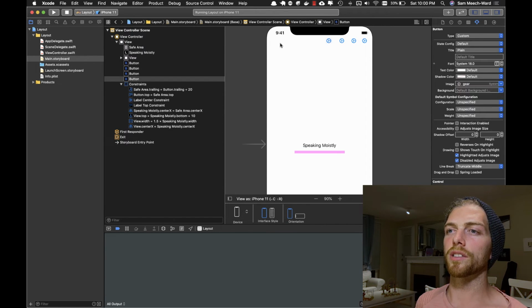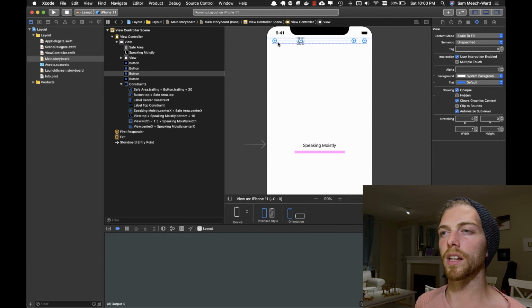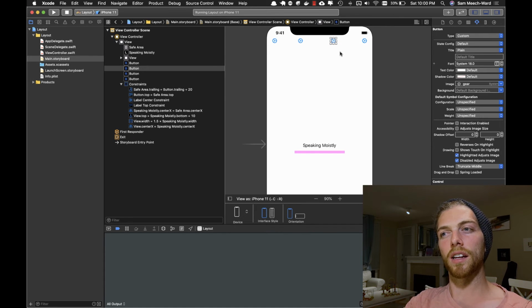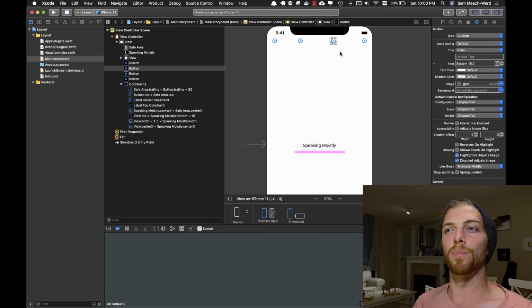So I could create a constraint for this button over here, and then I could figure out how to create a constraint here with an equal width here and then another one here. But then if I add another button in, then I'm going to have to update the constraints a little bit. And that's actually a pretty simple layout. The layouts can get way more complex than that.